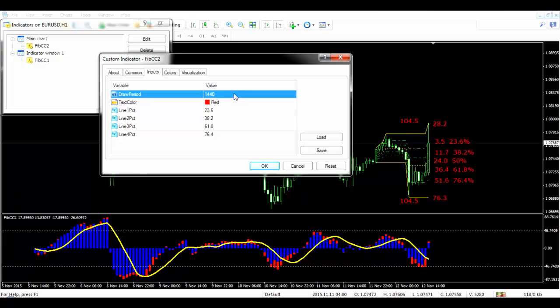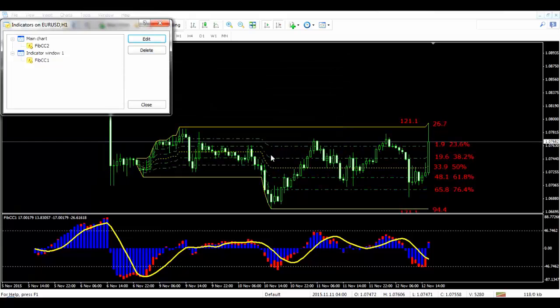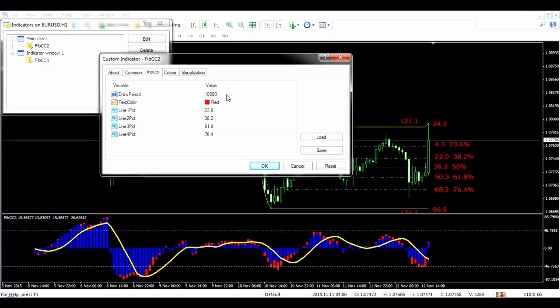For example, if I'm trading it on a 1 hour chart or 4 hour chart, I normally change this one to 10080, and that is equivalent to the number of minutes in a week. Okay, so you can see the indicator is now covering 1 week worth of trading data. So if you would like to trade some of the higher time frames, you're welcome to do that. Let's just go ahead and reset.